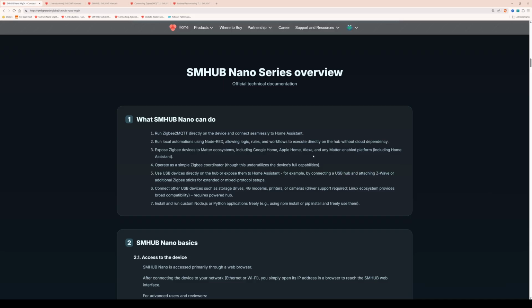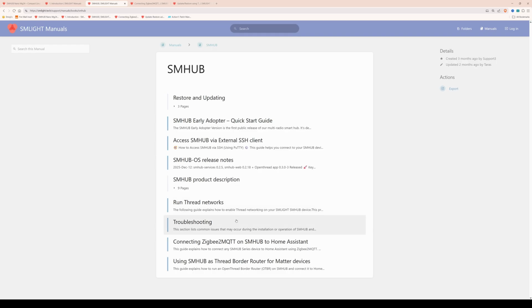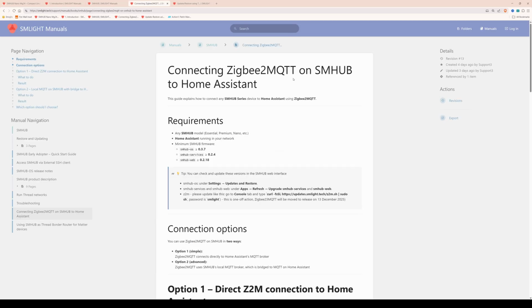So then if we go on to the next tab, we've got the introduction here. So there's SMLight manuals. So this is the user guides, manuals and so on for everything you want to do on the SMHUB Nano. Then we go to the next tab and you'll see that there's categories there so you can run thread networks, access the SMHUB via external SSH client, connecting Zigbee using SMHUB as a thread border router for Matter devices. So you can actually connect Matter devices to this as well. Going on to the next tab, it's showing you connecting Zigbee to MQTT on SMHUB to Home Assistant. So there's a guide on how to do it there. But as I've said, in the follow-up video after this one, I'll be showing you how to do that.